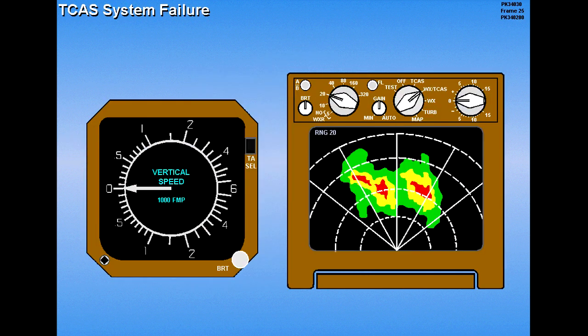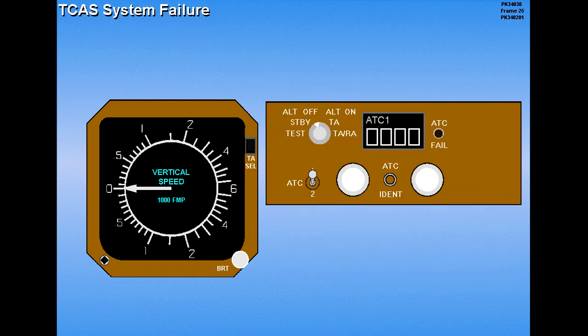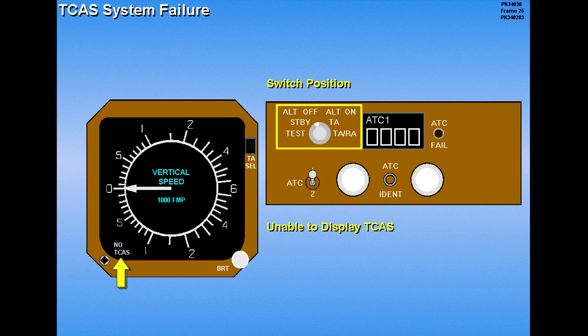A TCAS system failure is indicated by a yellow No TCAS enunciation in the lower left corner of the displays. If TCAS is disabled because of a switch position, or because an individual VSI will not display TCAS information, no TCAS will be displayed in blue.